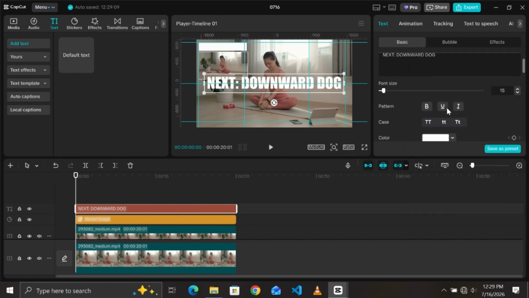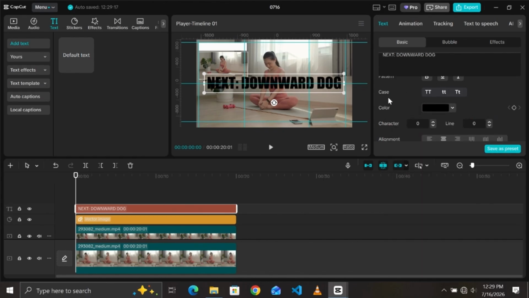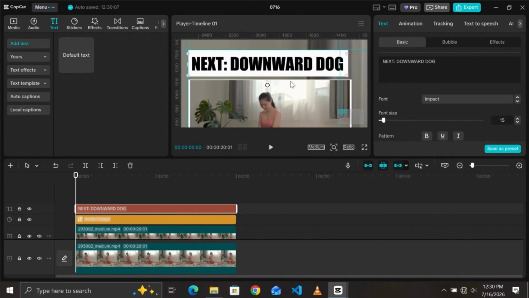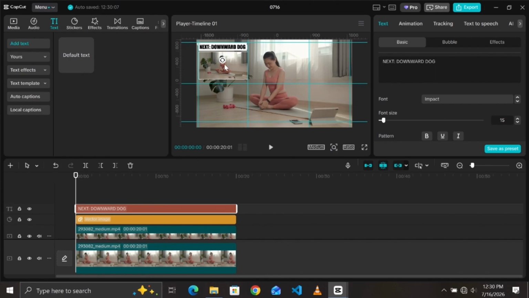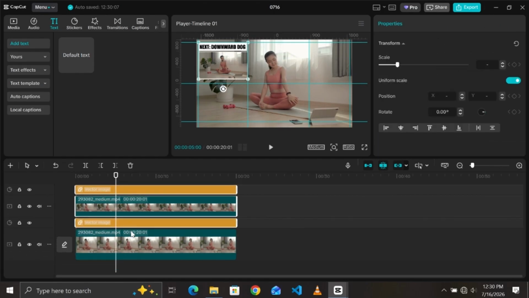And after that, change the color to any color you want, and since I will be placing it on a white background, I will change it to black. Now resize it and position it in the text box. And you can zoom in on the preview window to make it easier when positioning it. Now that we are done with the text box in preview, I want it to be just 5 seconds, and I don't want this video to be long. So highlight all and trim at 5 seconds.